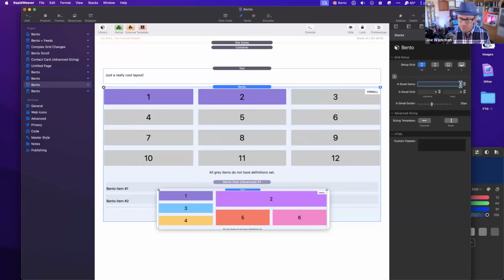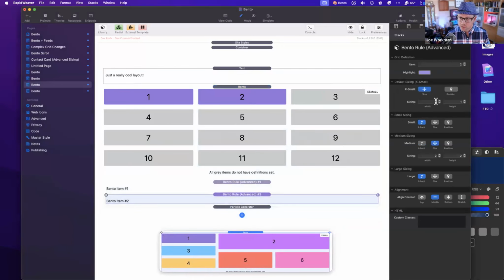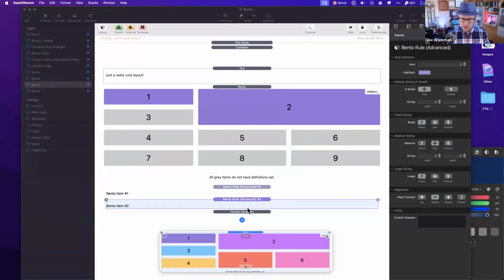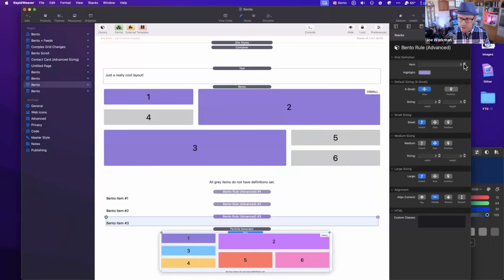Okay. So number 2 is then going to be 2 wide and 2 tall. Let's go ahead and go to number 2. It's going to be 2 wide and 2 tall. Okay. And let's go ahead and do number 3.